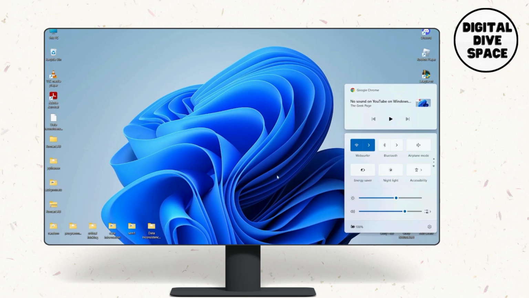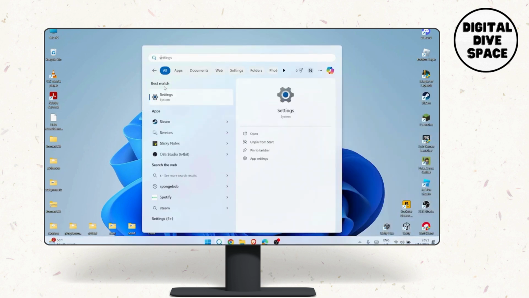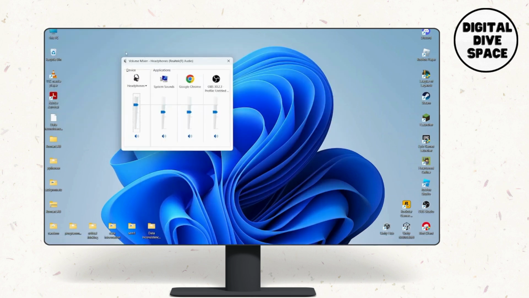So now, here in your search, type SNDVOL.exe. Press enter and you'll be headed to this dialog box. So here, you need to make sure that the browser you're using has the volume increased so you can hear it properly.